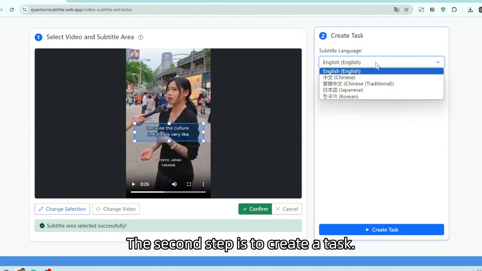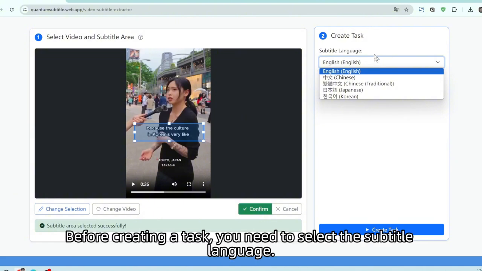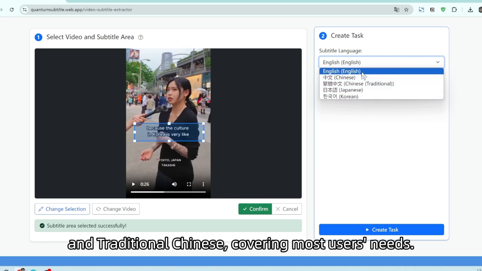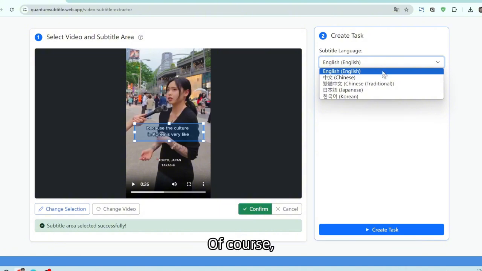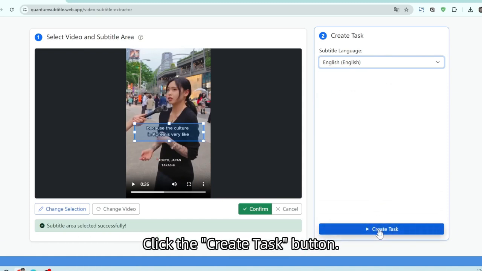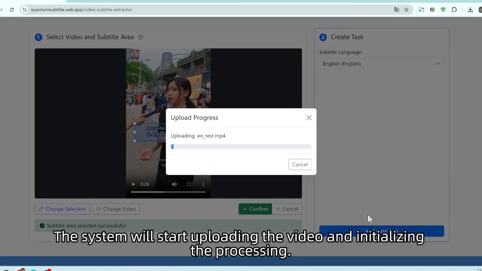The second step is to create a task. Before creating a task, you need to select the subtitle language. Currently, we support Chinese, English, Japanese, Korean, and traditional Chinese, covering most users' needs. Of course, our development team is working hard to expand language support. Click the Create Task button. The system will start uploading the video and initializing the processing.